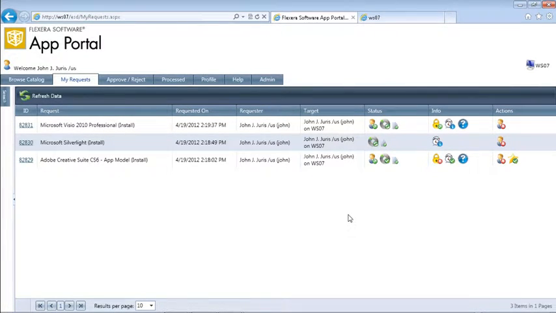So where it goes to is dependent on what they request. So if I request an app model item, that defaults to a user-based deployment or a user-centric deployment. If I request a classic package, task sequence, that natively goes to the computer, but you can still change that and you can have it go to a user should you desire to.